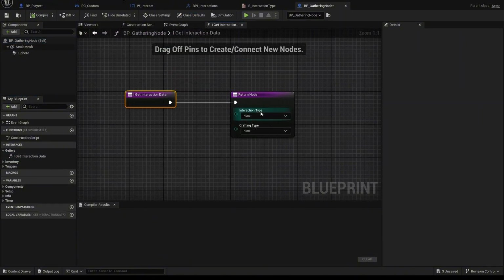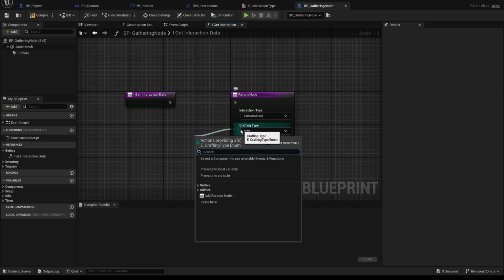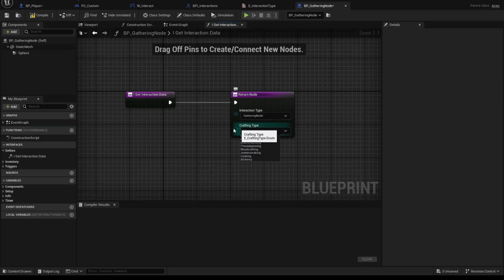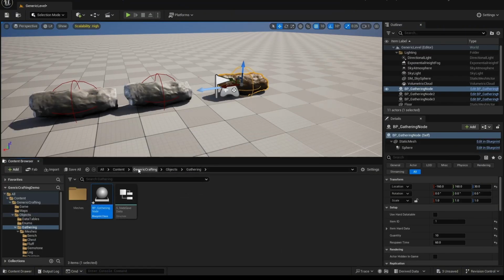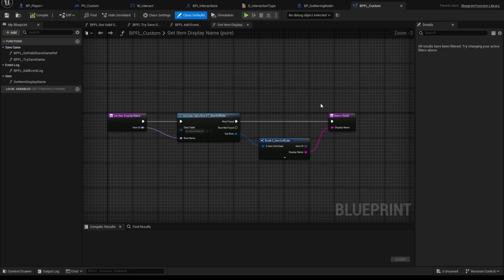So what interaction type is it? It's a gathering node. This crafting type is going to matter later on when we do our levels and our classes. It will determine whether or not the player can interact with it, because the player will need to have the class required to interact with it. So we're going to need to get that crafting type somehow. We'll just go ahead and do that now. If you're not going to have classes, you don't need to worry too much about having crafting type in here. You'll probably delete it altogether.